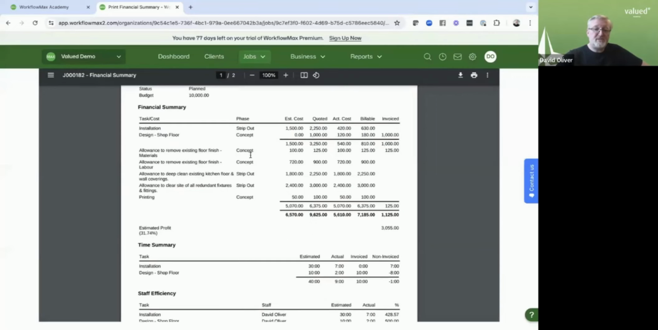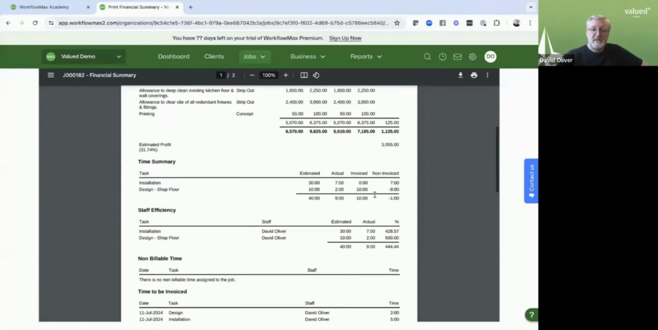You can see the same is also true for your costs as well. So where we had our materials, we can see that that's come in exactly on budget, and it mirrors what we had in our quotation as well.